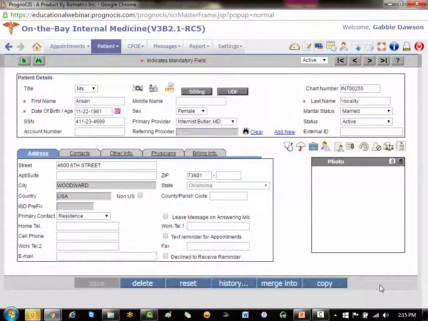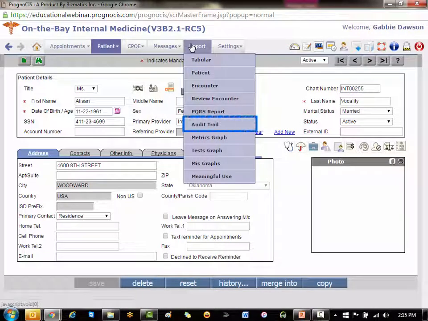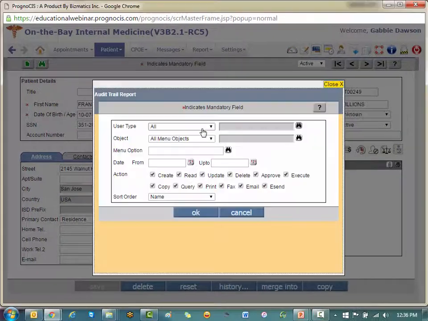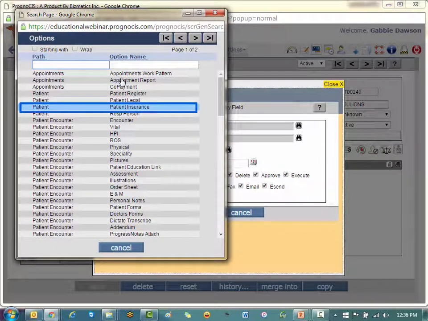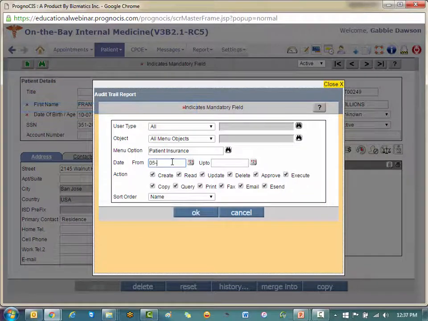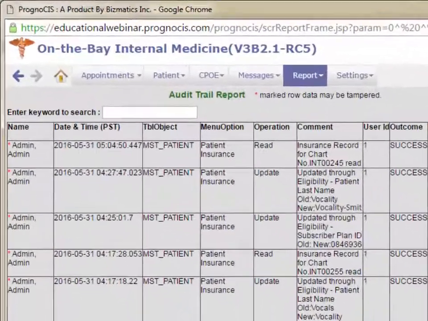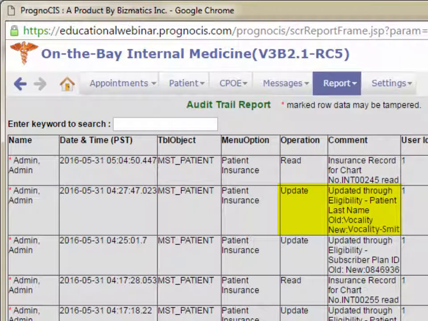If you don't want it at the granular level, such as this, which is individually by patient, you can also get it in report format at a system and date level, more operationally. So if we go under Report Audit Trail, for example, since this has to do with the patient insurance, if we go to our menu option and choose Patient Insurance, and we'll just go ahead and put in our date. And we also see it up here that it was updated through eligibility. And again, it shows the old versus the new data.